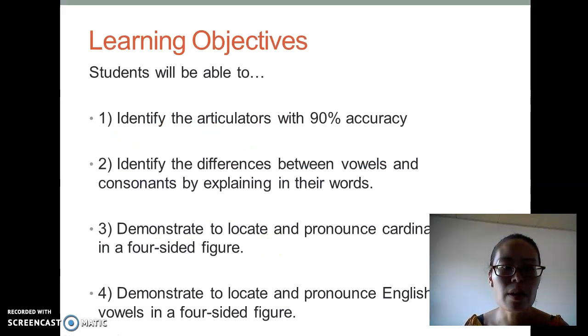Learning objectives are: 1. Identify the articulators with 90% accuracy. 2. Identify the differences between vowels and consonants by explaining in their own words. 3. Demonstrate how to locate and pronounce cardinal vowels in a four-sided figure. And 4. Demonstrate how to locate and pronounce English short vowels in a four-sided figure.